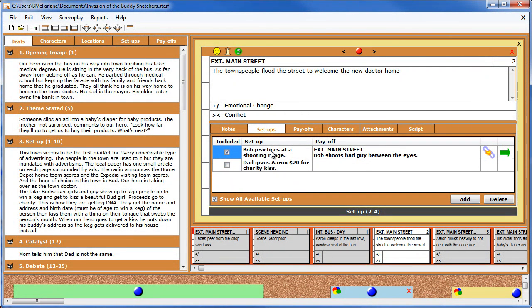I can also delete a setup completely by selecting the setup and clicking the delete button. That'll remove it completely, not just from the scene. If all I want to do is remove it from the scene, just uncheck the included checkbox.